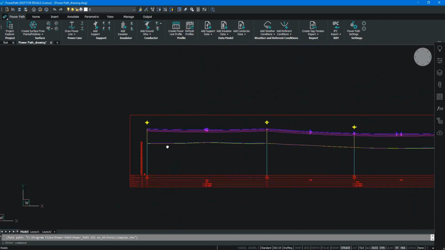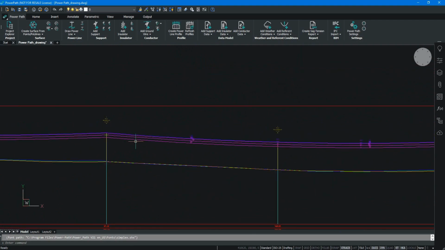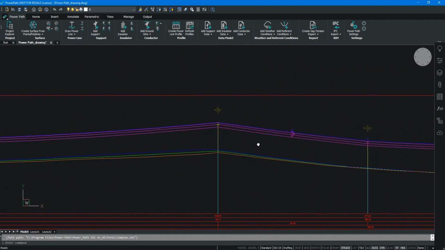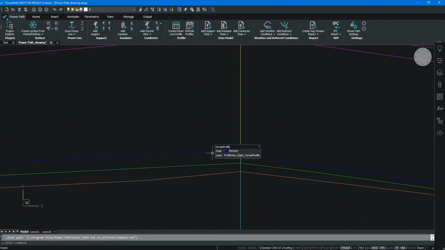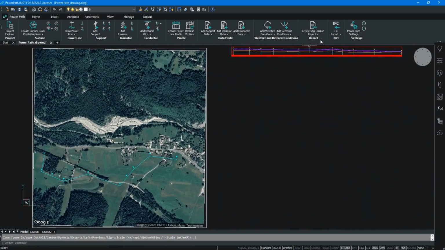The profile consists of supports, conductors, and terrain. Important thing is that we turned on the options to get left and right terrain offsets. The blue and the orange lines show the terrain to the left or right offset side of the alignment.